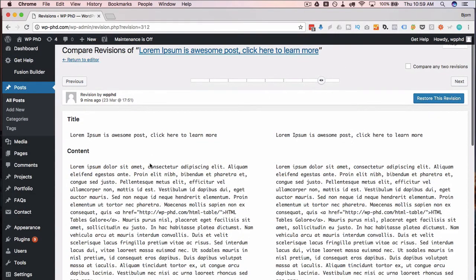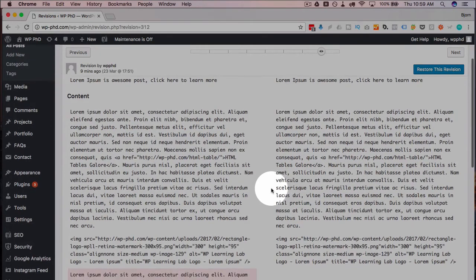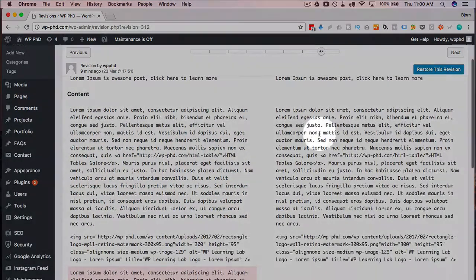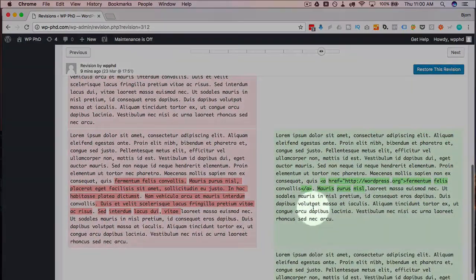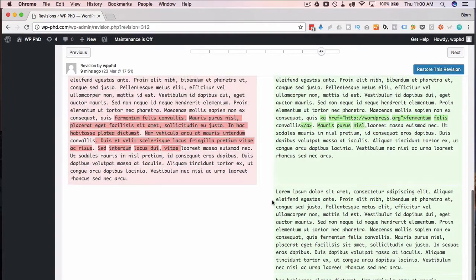We see the old version on the left, and on the right, we have the version that's currently live. It's color-coded as well. These two paragraphs at the top are identical, so they're just in white, not highlighted. The next paragraph sections are highlighted, which means something has changed. WordPress tries to say when it's red, it's removed, and when it's green, it's added. It's kind of hit or miss.